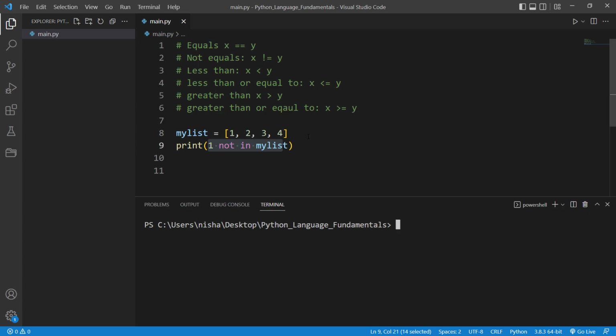So why we discussed these operators? Because in the next video, we're going to use them. We're going to use them in if statement.